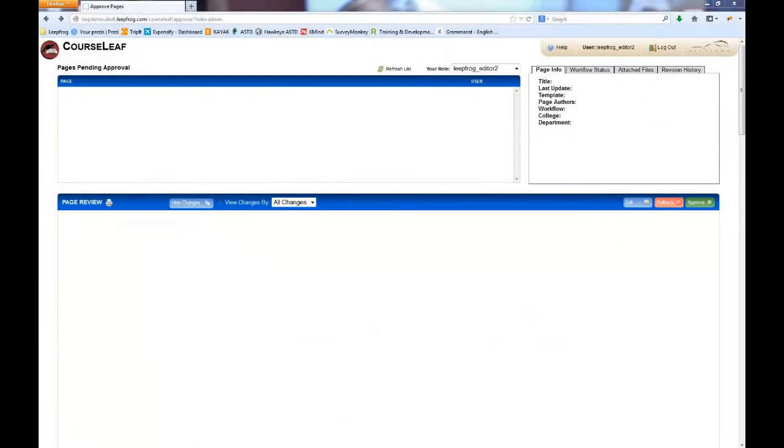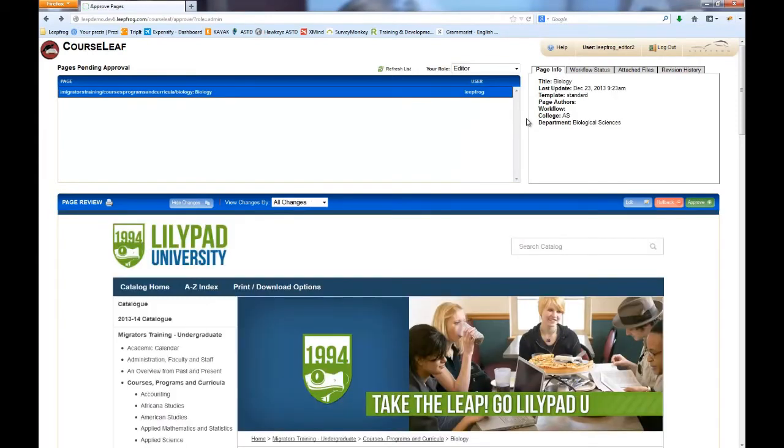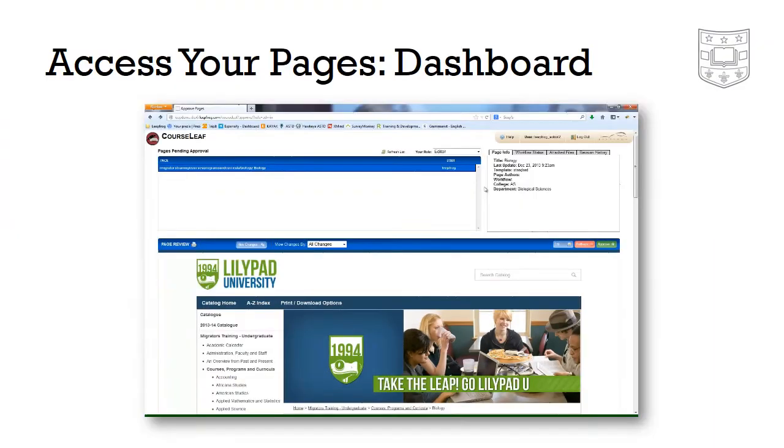The Pages Pending Approval queue allows you to select the page desired to review. The page selected will appear in the Page Review window. To populate pages pending for your role, click the Your Role drop-down to select the role you wish to view. When a role is selected, the Pages Pending Approval queue will be populated with pages that require review, editing, or approval from the selected role.